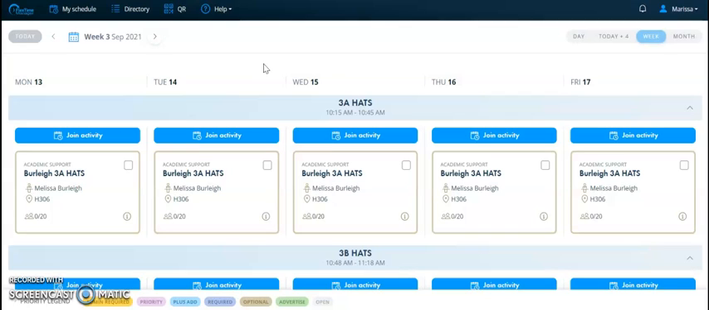The expectation is that you will choose where you would like to go for HATS on any given day. You can choose to do that on a daily basis, or you can choose to make your elections on a weekly basis or a couple days at a time. It's totally up to you.